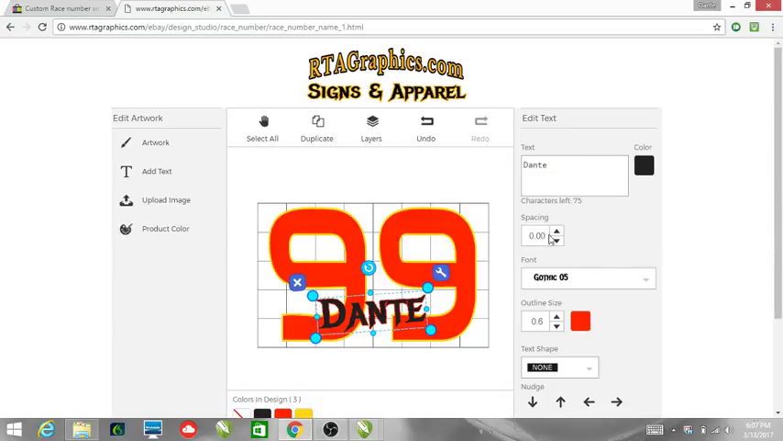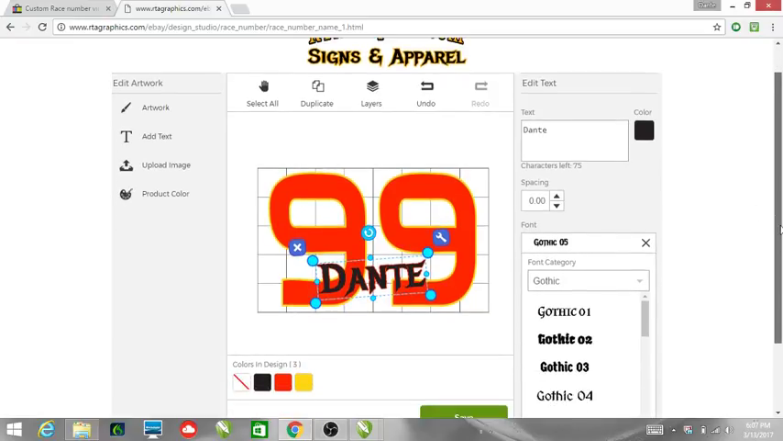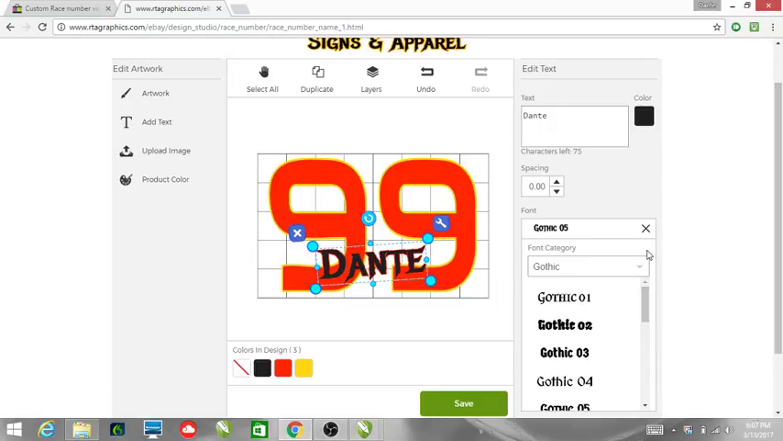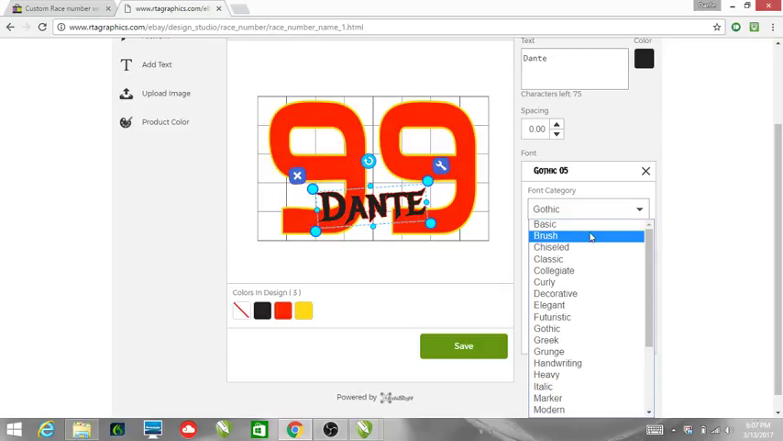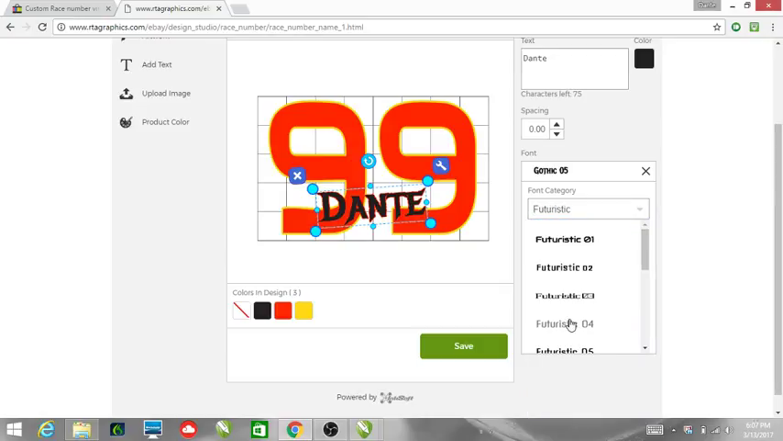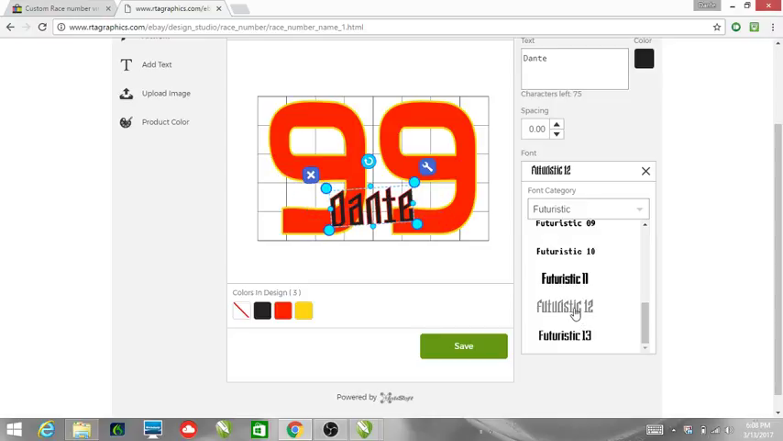Also, you can change the font. There's over 250 fonts in the rtagraphics.com online design studio. Currently, we are in the Gothic category. We can select a different font category by clicking the down arrow and then selecting the category that you'd like. Let's say futuristic. Click on futuristic and all the futuristic fonts that we have will be listed. Let's say you like futuristic 12.